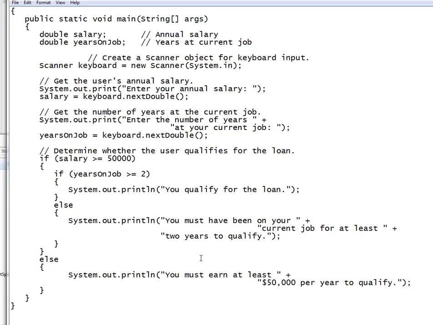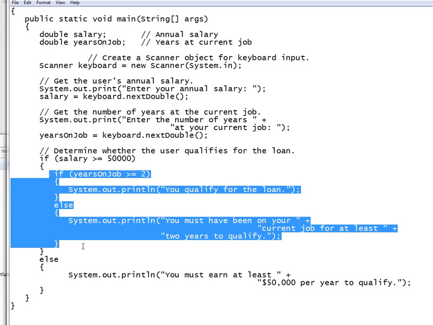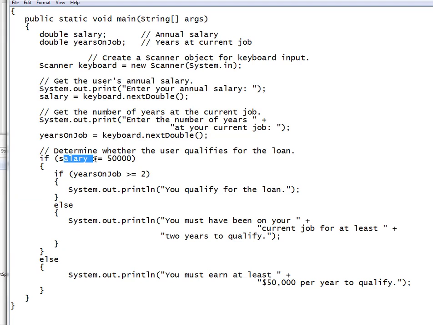When you take a look at the salary, if it's greater than 50,000 and this is true, there's a nested if. This is what's called nesting. There are two conditions: their salary is greater than 50,000, and their years on the job are greater than or equal to 2 years. If both are true, you can qualify for a loan.